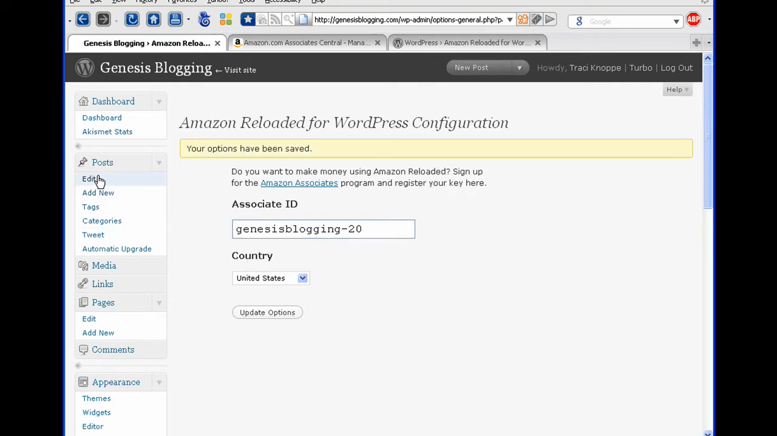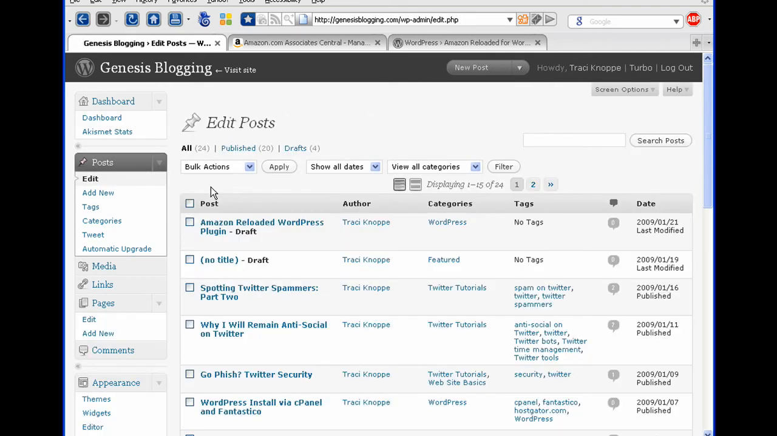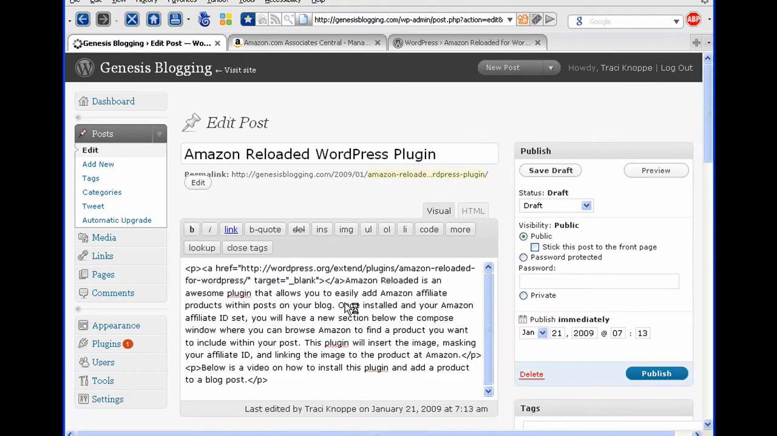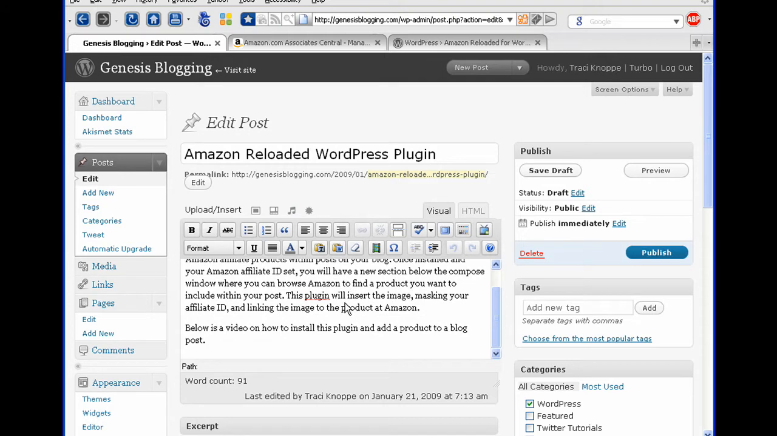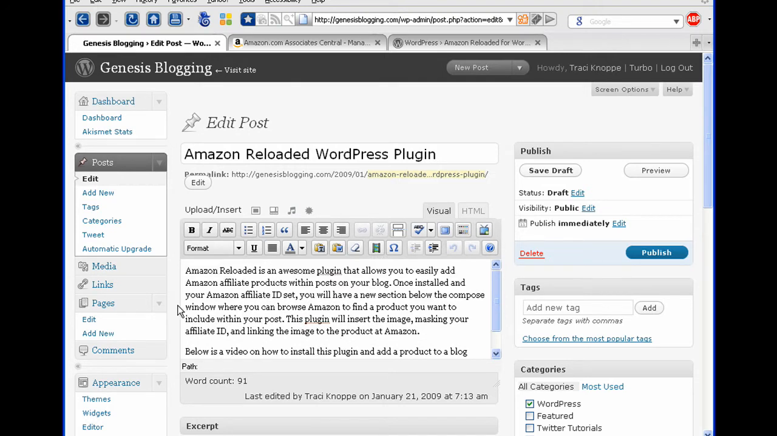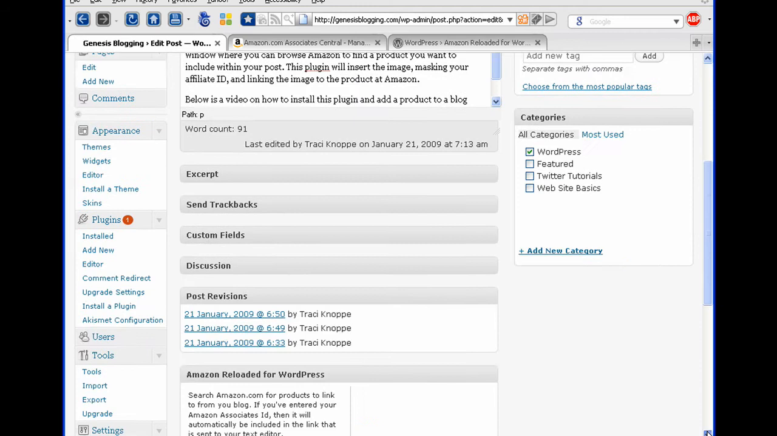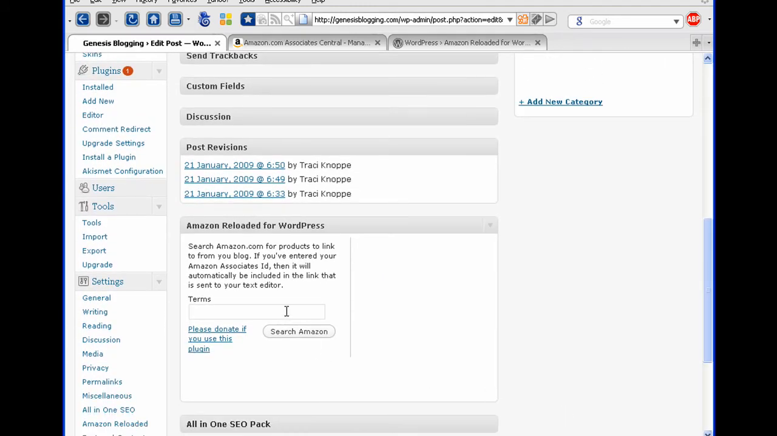Okay, it's been saved. Now I'm going to go in and edit a post that I'm working on actually for this tutorial, and I'm going to insert a product right into that post just so you can see how easy it is. Okay, here we are with the post partially done, and I'm going to click my link right there so that I can actually get that product right up there. And you'll notice down here there is a new section below where you compose it, Amazon Reloaded for WordPress. How easy is that?